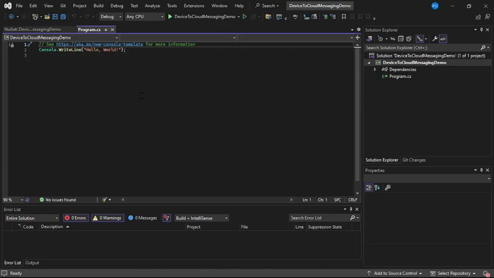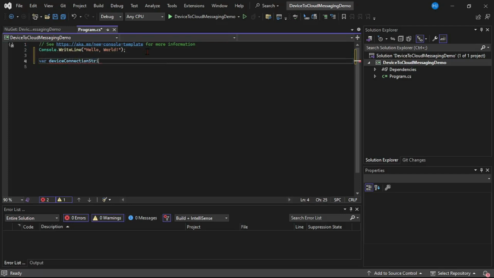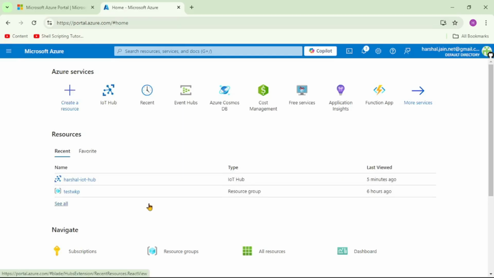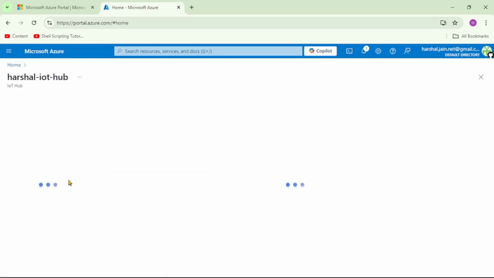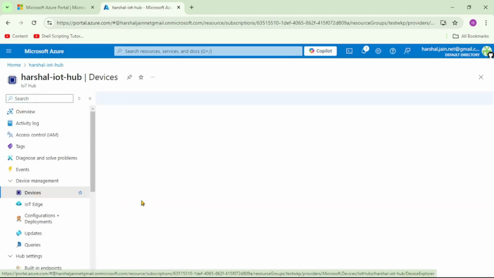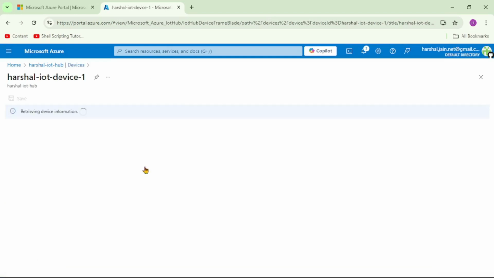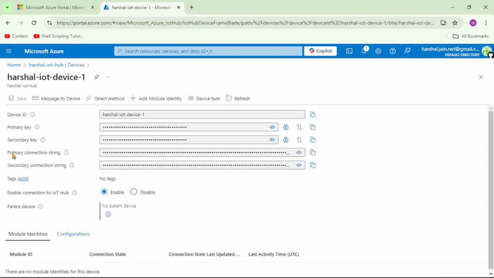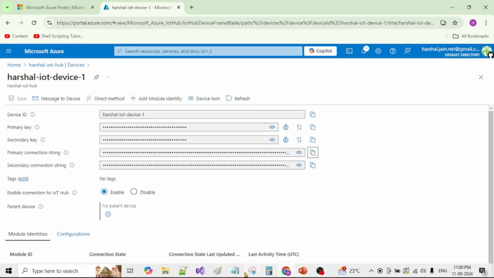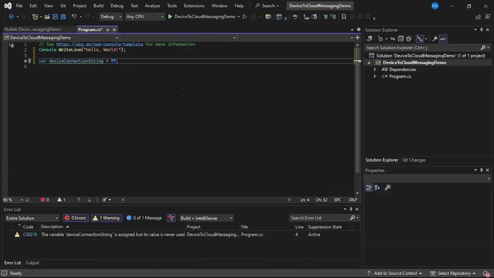So as we are sending messages from our IoT device to the cloud, we will need the connection string for our device. So I will say var device connection string is equal to, and to retrieve it, let's go to the Azure portal. So again, we are in Azure portal. Let's open our IoT hub, devices. Let's open our device. And here we can see this primary connection string. So let's copy it and let's go to the Visual Studio again. And let's paste it over here.